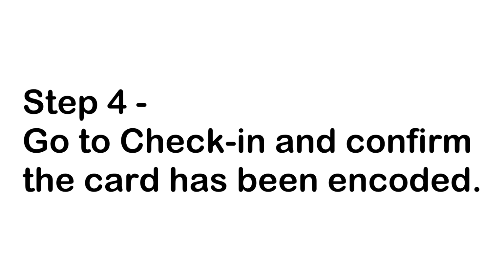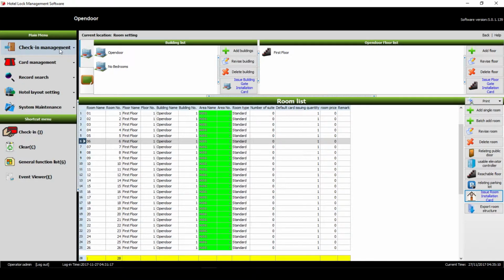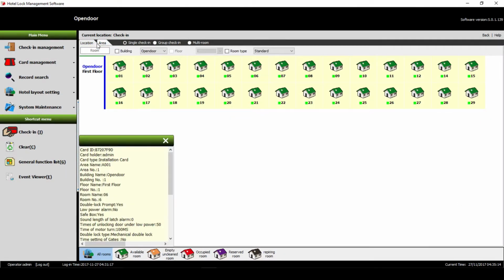Then go to Check-in Management and click Check-in. With your card still on the encoder, a pop-up window will appear to show the card information. On the pop-up window, check that the card is indeed an installation card.